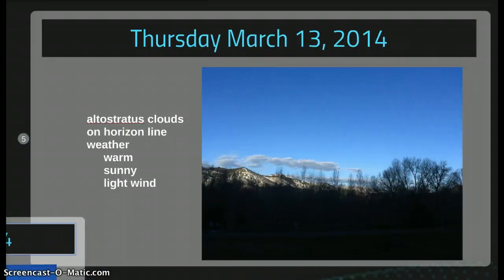On Thursday, March 13th, it was another beautiful day. There were some fluffy altostratus clouds clinging to the horizon line. Later in the day, the sky became partly cloudy, but the temperatures remained warm and the wind was nominal.